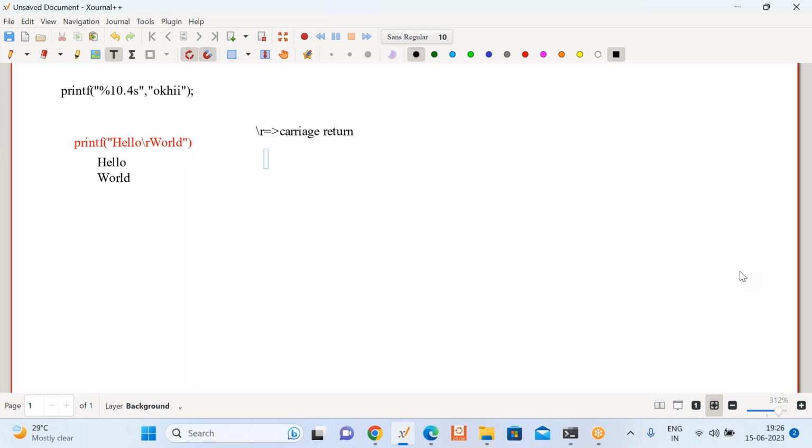Okay, slash r is nothing but a carriage return. So carriage means the cursor. Carriage is also called a cursor. So what if your controller gets the slash r? At that time what will it do? Your controller will go back to the start of the same line. Your cursor will shift to the start of your same line.